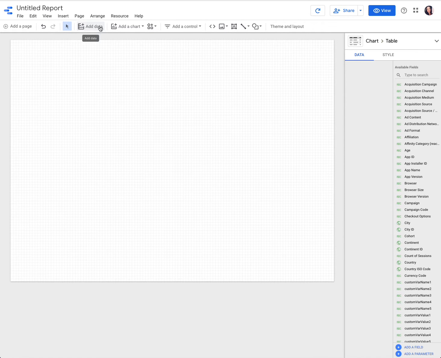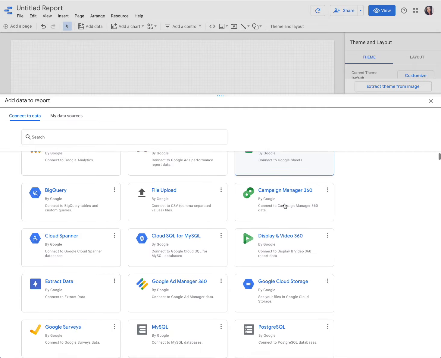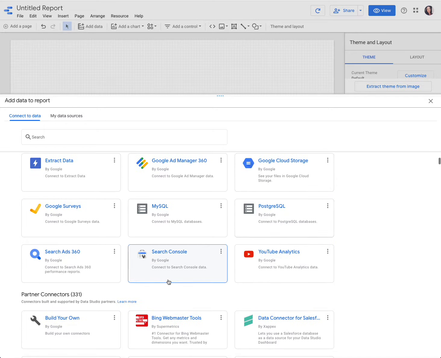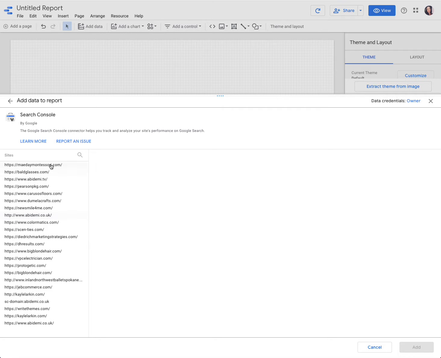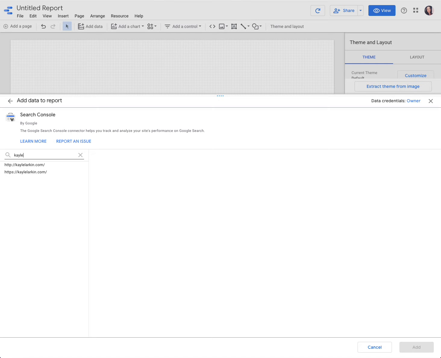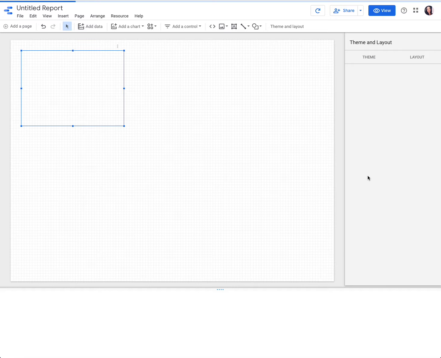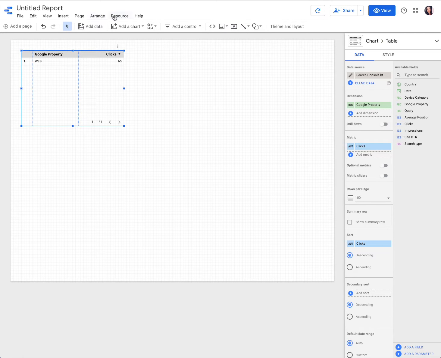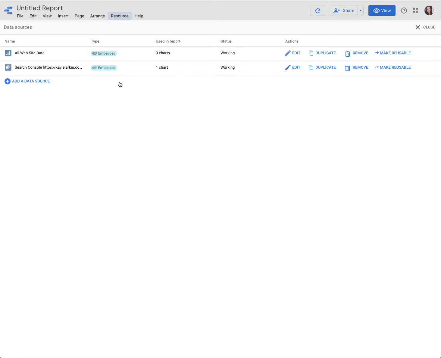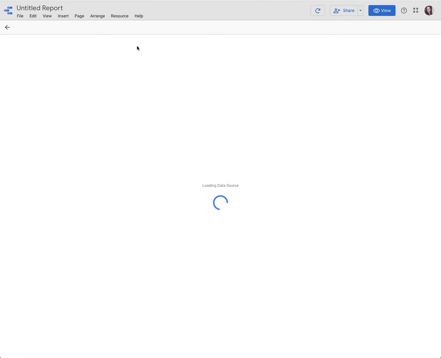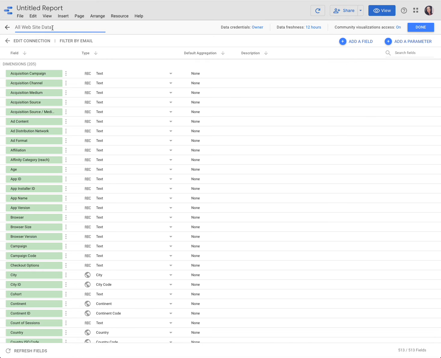Not quite done yet. Let's add more data sources. There's Search Console, and we'll need to add the site impression and the URL impression. I'm actually going to go into our Manage Data Sources here so that we can name these and not get confused in the future.